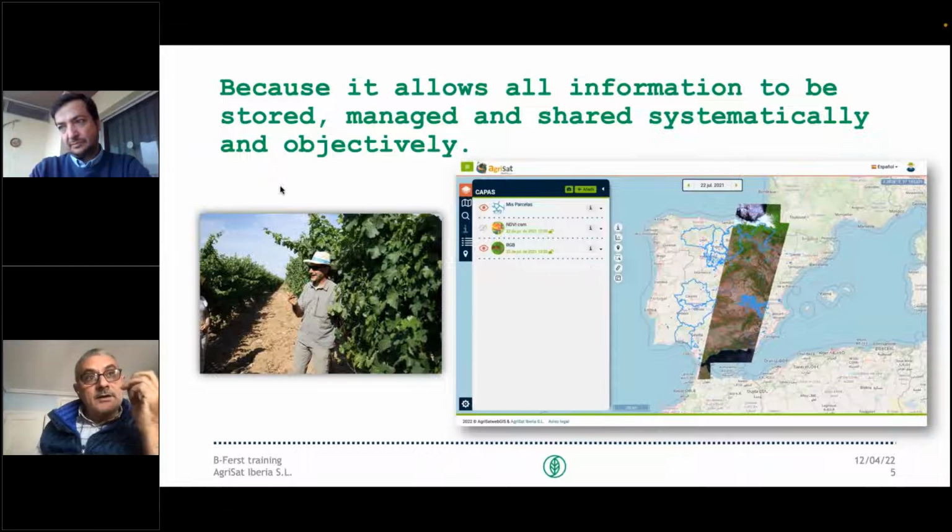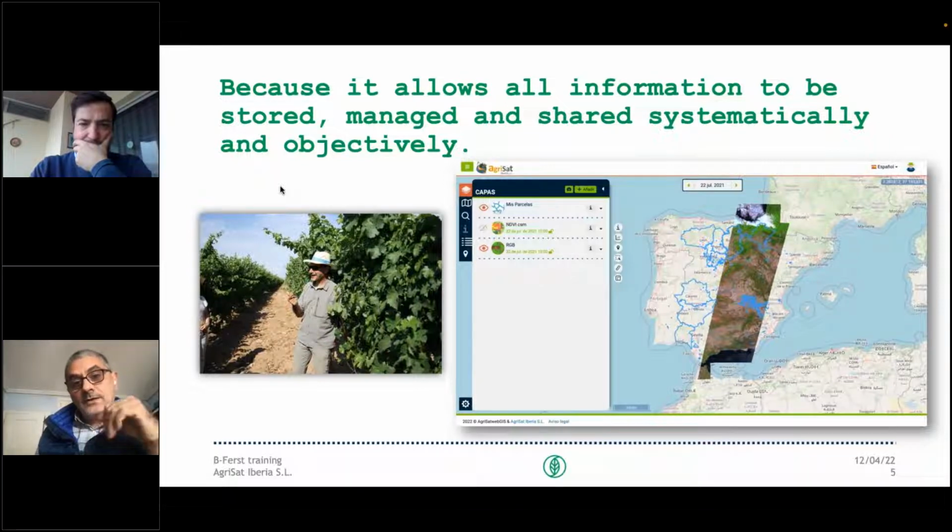So with remote sensing, everyone can see the same thing, have exactly the same information to assess the state of the crop, even without ever having been in that field. So this is a standard way to evaluate and to share the information. For me, this is crucial.